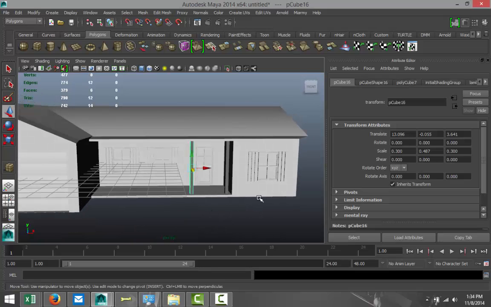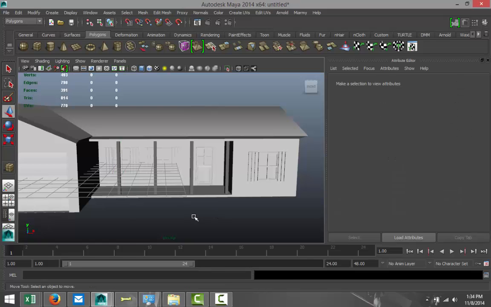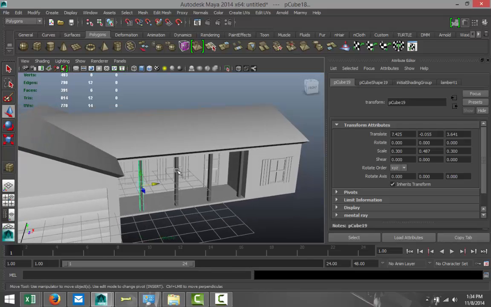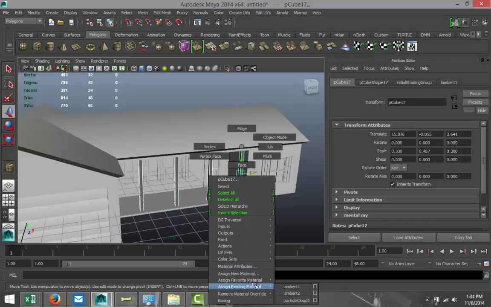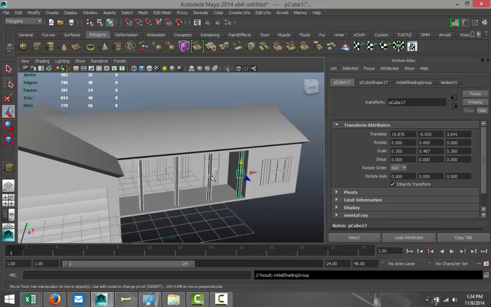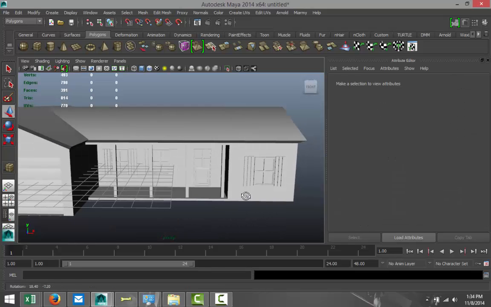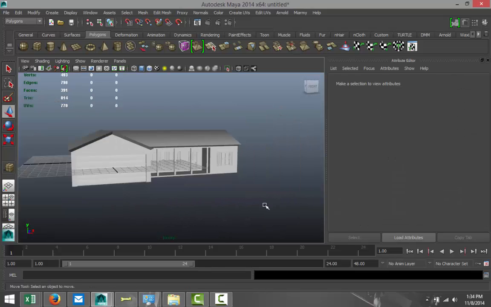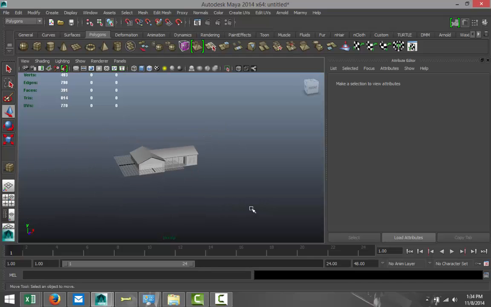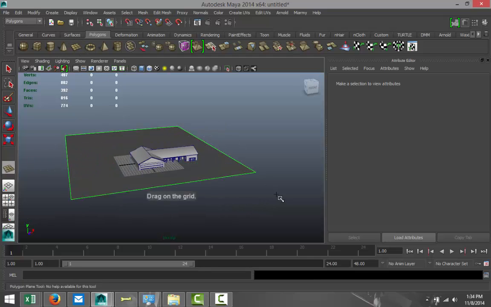And then we'll take that one, hit Control D, move one here, and hit Shift D to have one more. Okay, we're going to select all four, right click, assign existing material Lambert, existing material Lambert 2, like that, which gives us this.